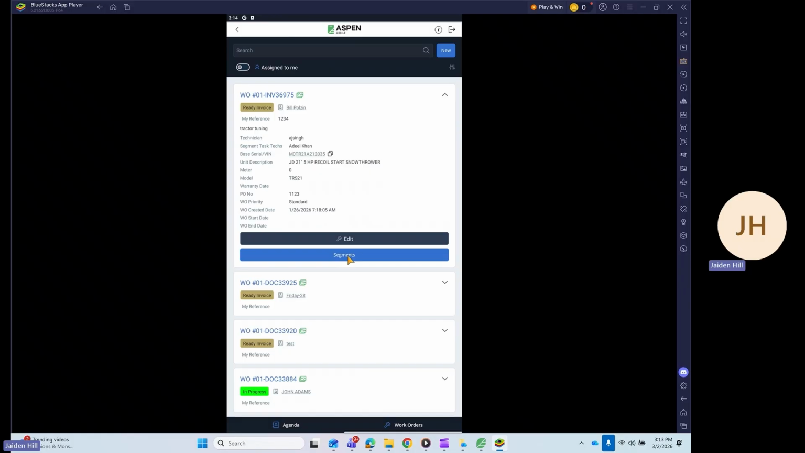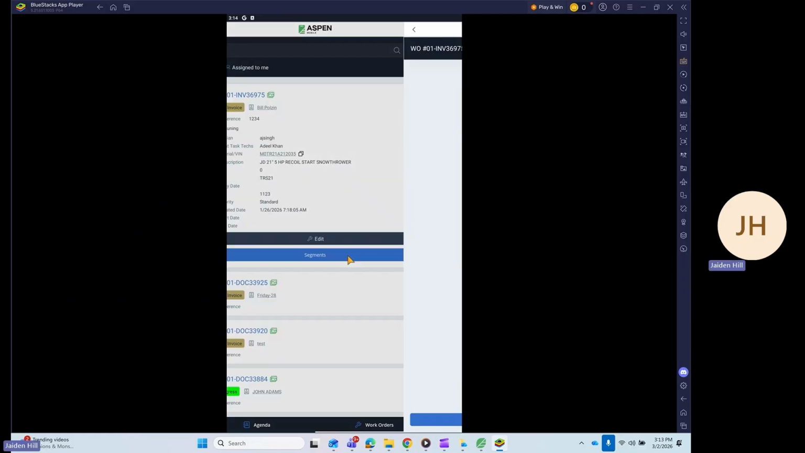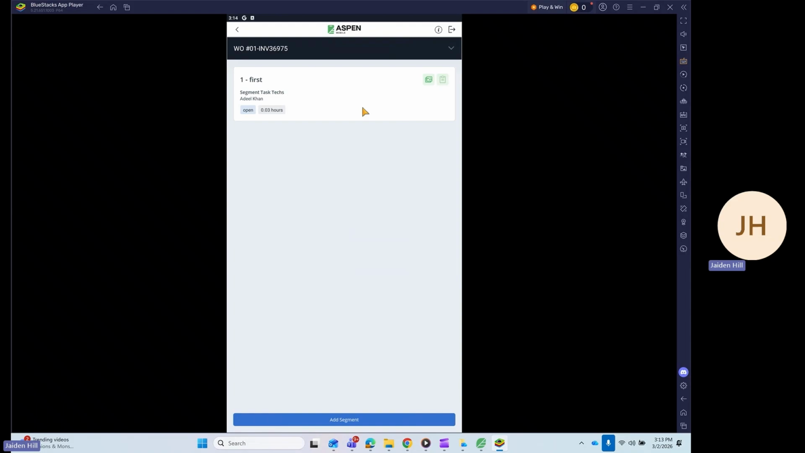So we'll get into kind of the fun stuff here. So when we jump into our segments, obviously we're going to see all the segments that are listed. Obviously, we just have one here. But it's going to give you the description here. You can see the techs that are assigned to it. And then we can also add a segment to an existing work order. If we need to add a segment here, we can.